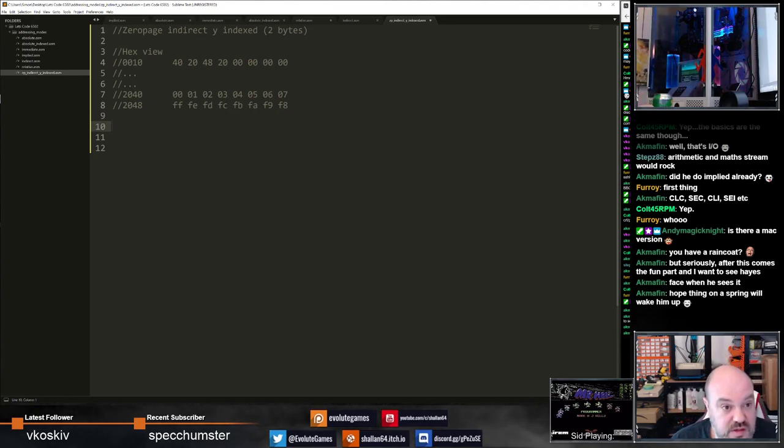So what zero page indirect Y indexed addressing lets you do is indirectly access a value using zero page as a pointer to it. First of all, it's going to look in zero page at address 10, and grab the 16-bit address that we find there. It's always going to create a 16-bit address. If you wanted this to access zero page, you still have to use 2 bytes to do it. We want to access this row of bytes here. So we look up the address in zero page. We get 2040.